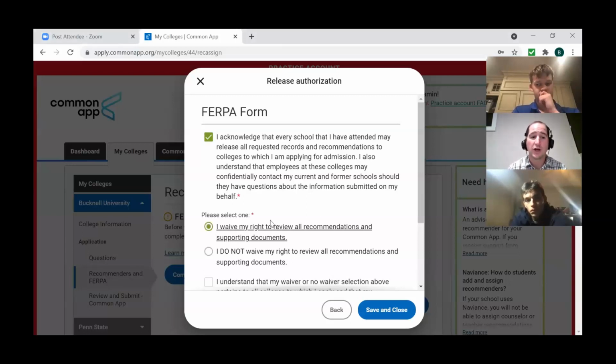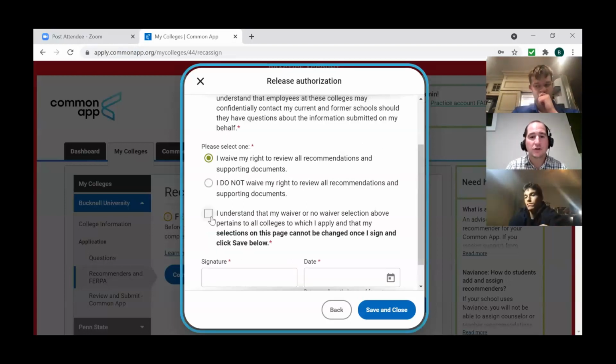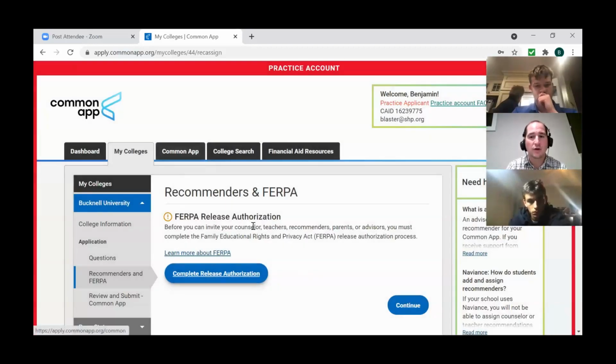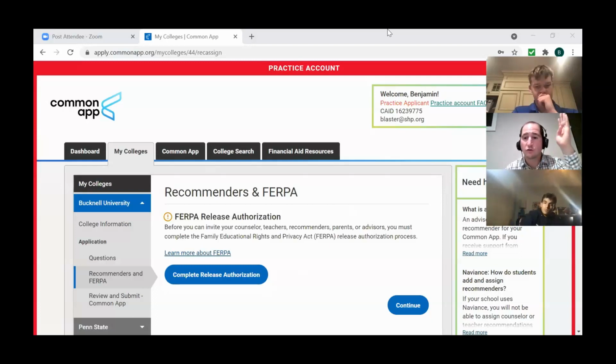Questions I always get: well, what if we don't? It's kind of a red flag. A lot of colleges will see that and they'll pretty much ask, well, what does the student have to fear? Why would they not check that off? After that, you'll click I understand. You will sign off, save and close, and then you will have a check next to the FERPA waiver. It'll be a green check right there. Once you do the FERPA waiver once, it will go for every single school you put on your dashboard. So you only have to do it once.